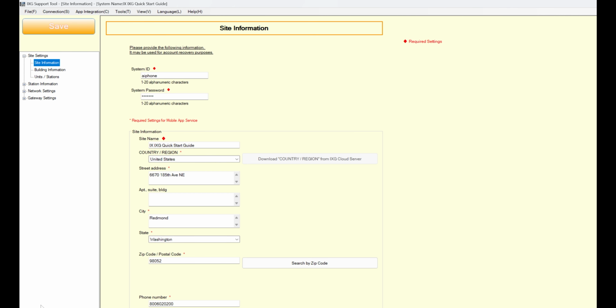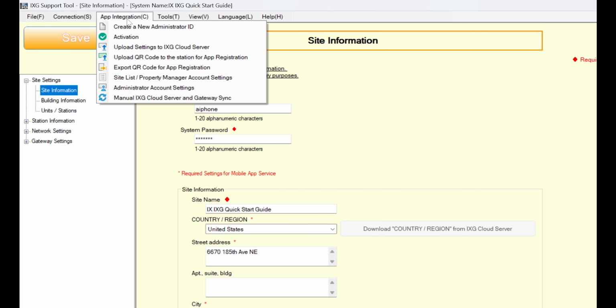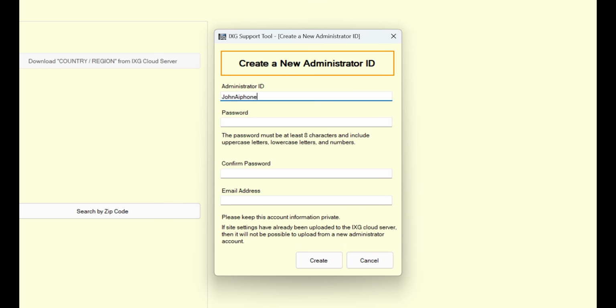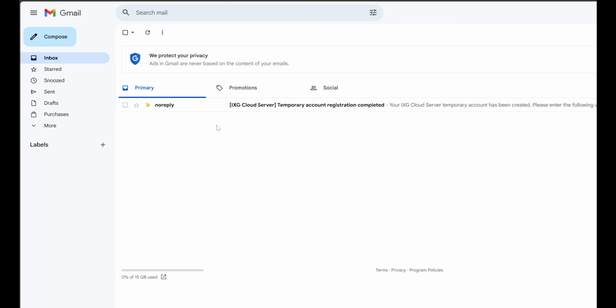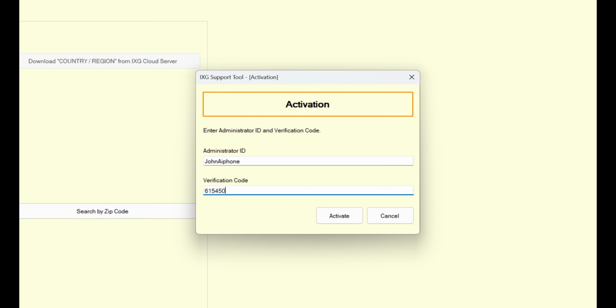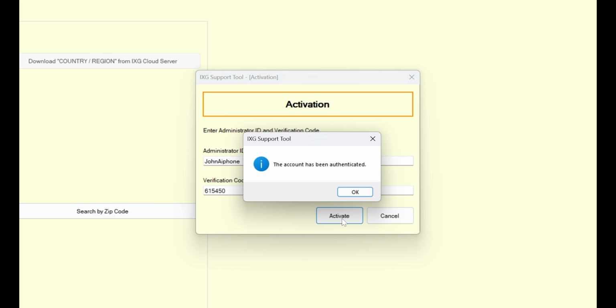At the top of the Support tool, we'll select App Integration and then click Create a New Administrator. Here we're going to enter in a new unique ID and password, as well as your email address. Once you've done this, click Create to continue. A verification code will be sent to the email that you registered. Enter in your administrator ID and verification code and click Activate.